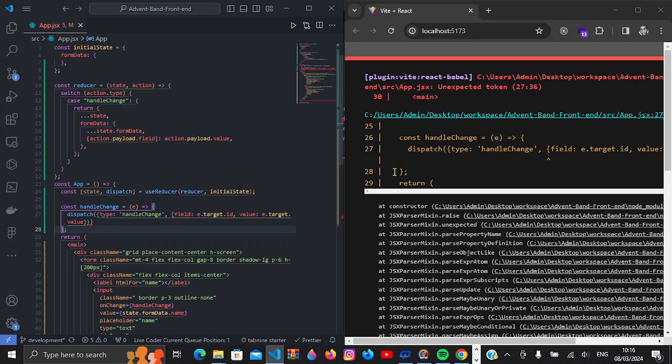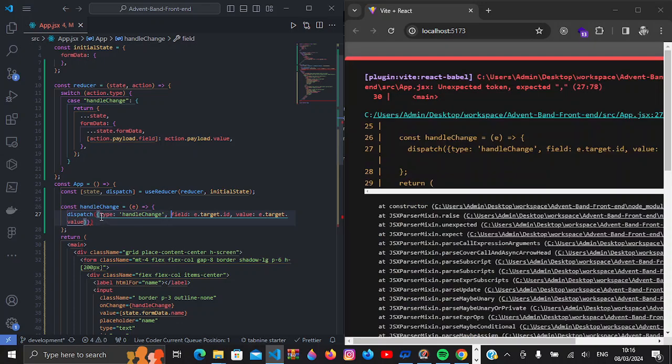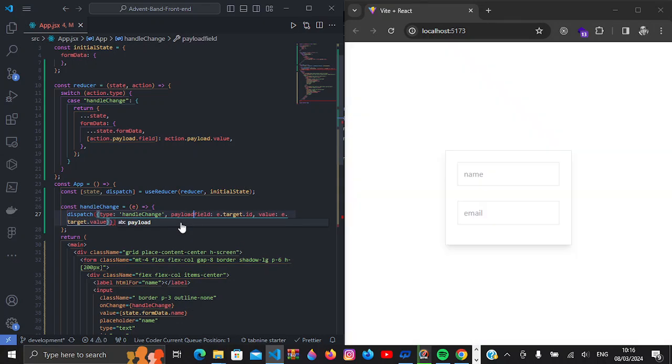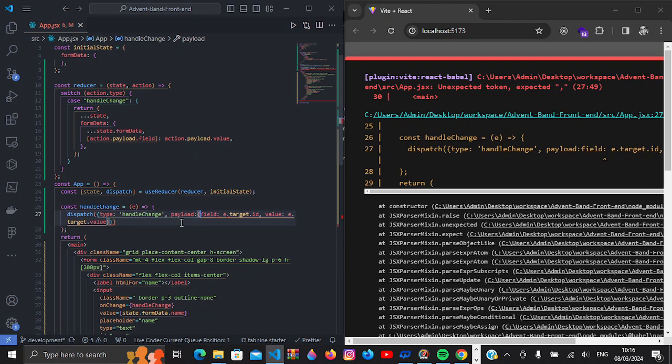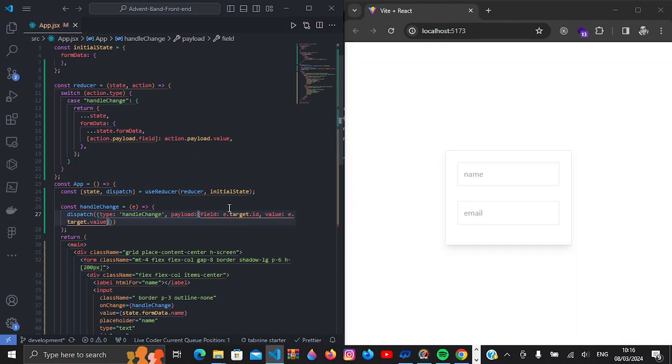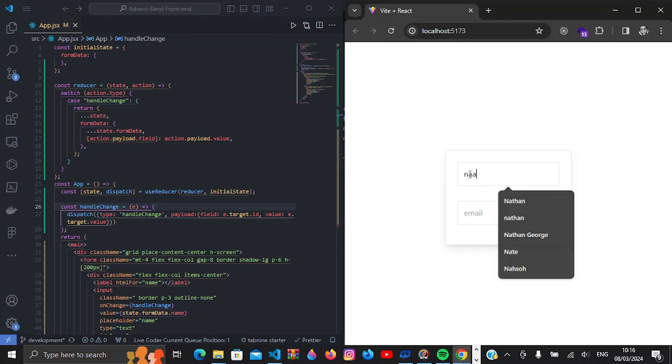It seems like we have an error. An expected token. Oh yeah, we didn't close this up. Let's see. Type. Oh yeah, this needs to be payload. And there we have it. That should work now. Now, if I type inside here, you see now we have our controlled inputs.